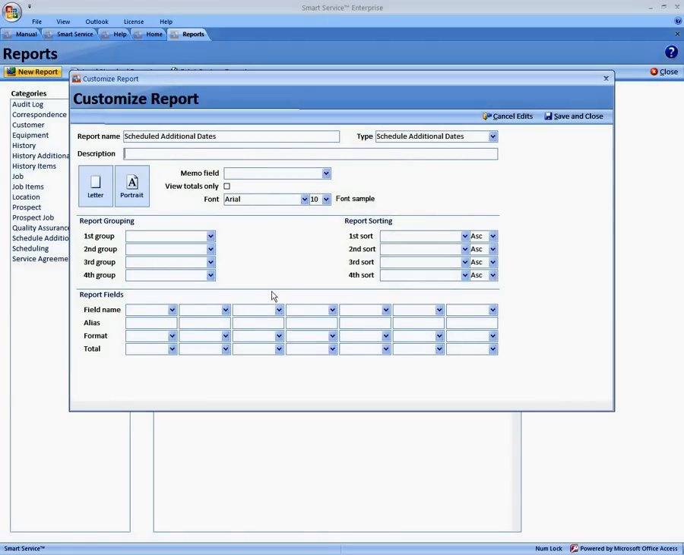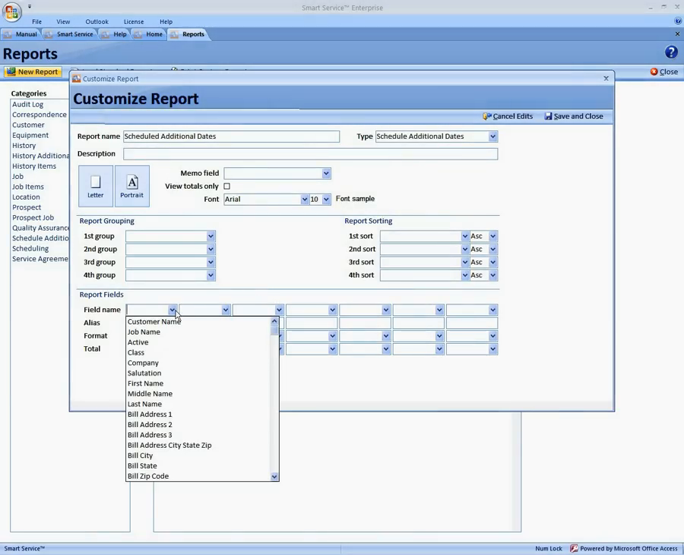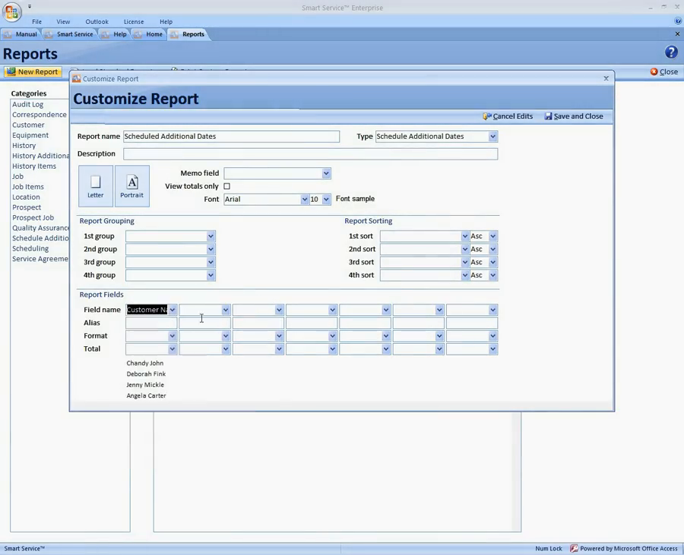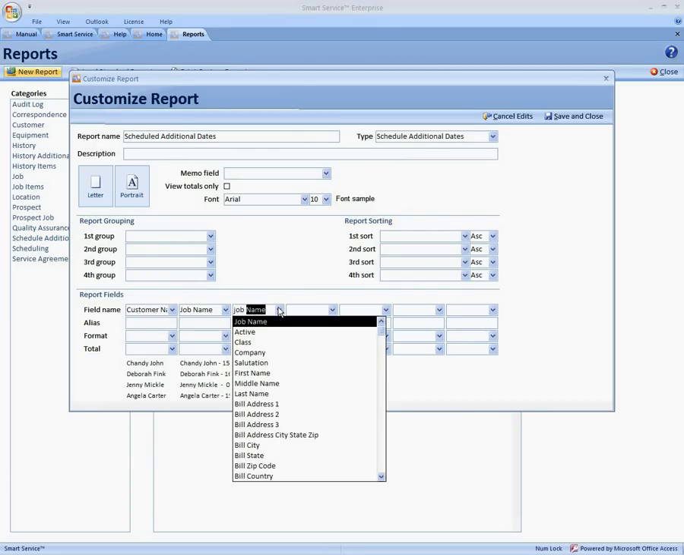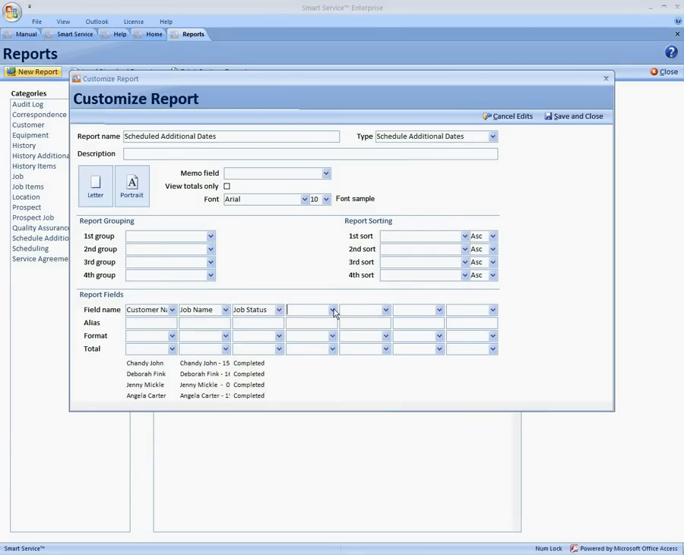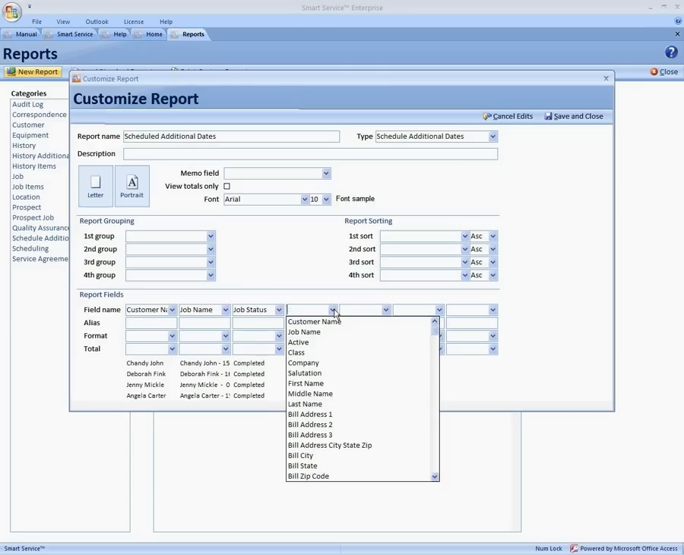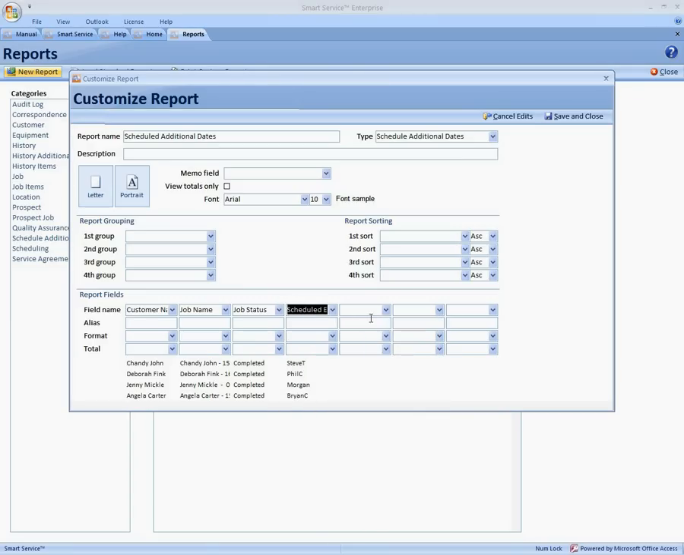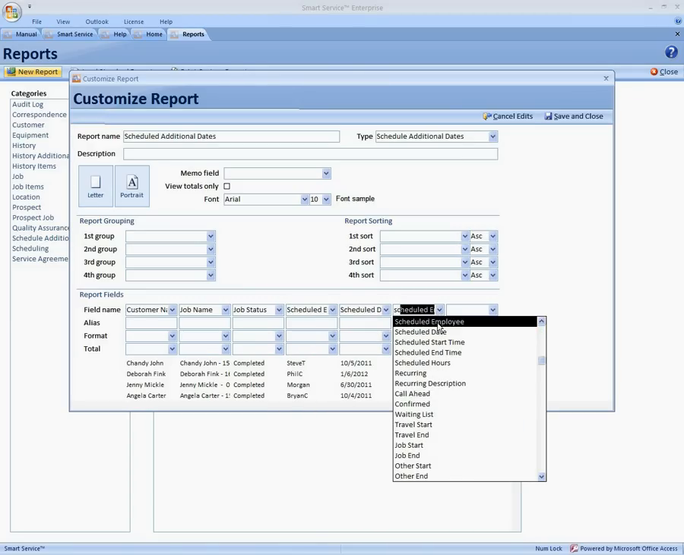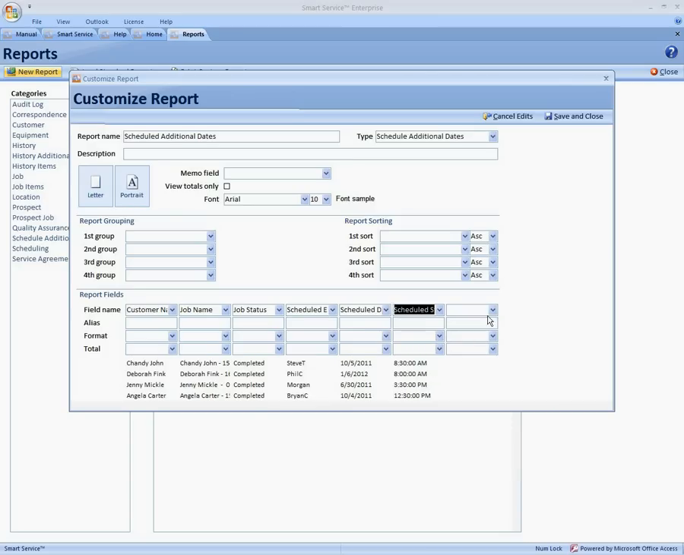Now once we're in here, we come down to report fields. This is where we select what information we wish to appear on the report. So you select the information you wish to show. We want to get the scheduled date in there, and employee, the scheduled start time and end time. Now, if you need additional fields, you can also come up here to portrait and switch to landscape, which gives you two additional fields.